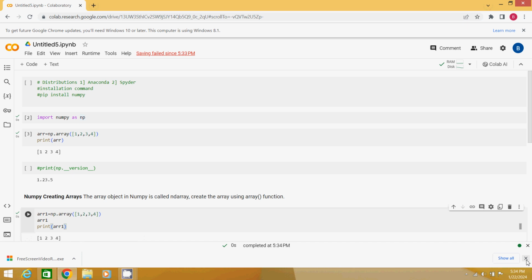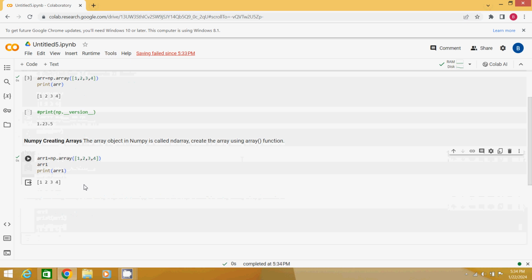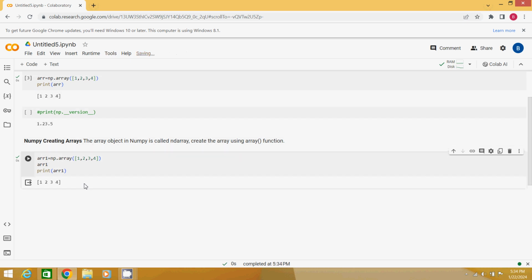Now we're going to check the type of array. What is the type of arr1? We're going to say print type, and we give the name of the array, that is arr1. Okay, so it is an n dimensional array. ndarray means numpy.ndarray. So that is the object class or object type of array. This is the array we have created, arr1.